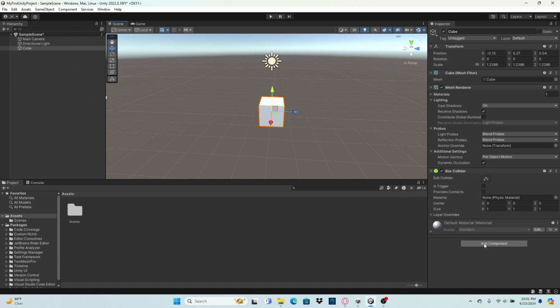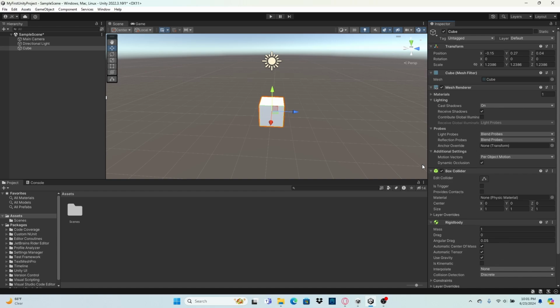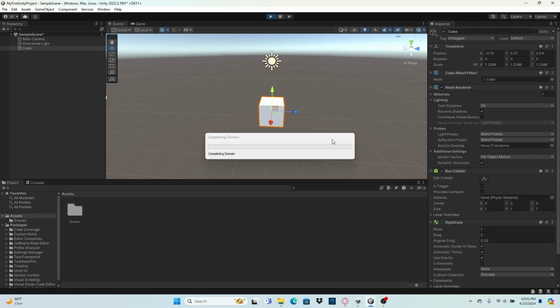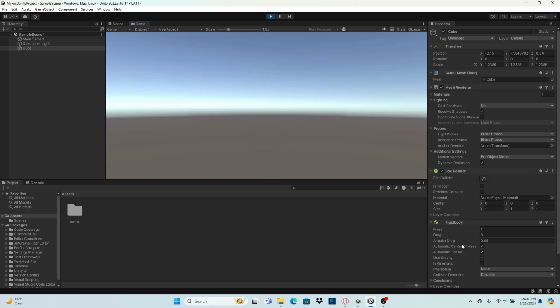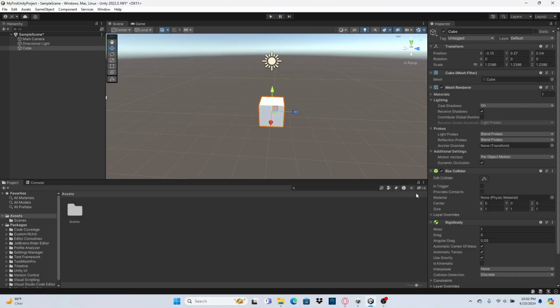But for now, I'm going to go over another really important component called the rigid body. Make sure it's not 2D, because you're in a 3D game. Once you press this, it actually adds physics to this entire object. It adds mass and gravity to it. And as you can see, you can enable or disable this use gravity section right here. For now, let's press play and see how it looks.